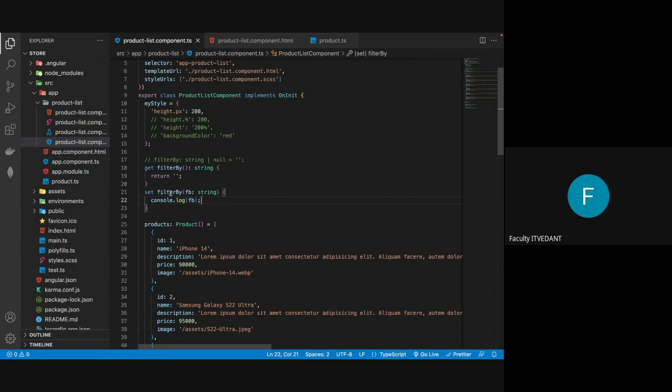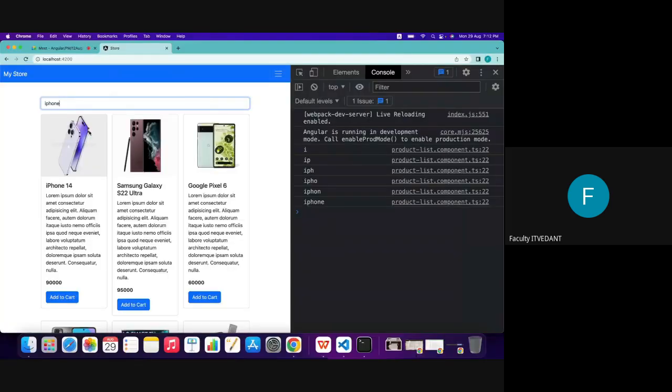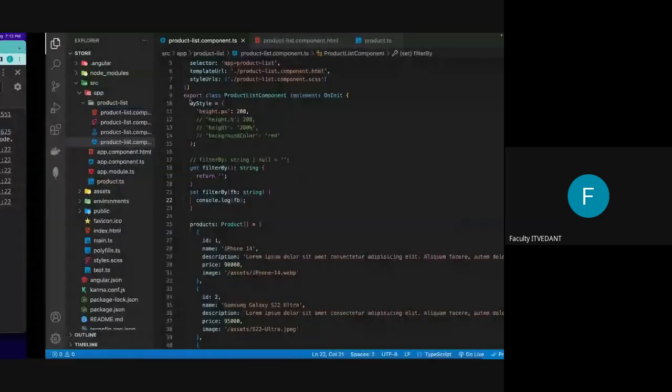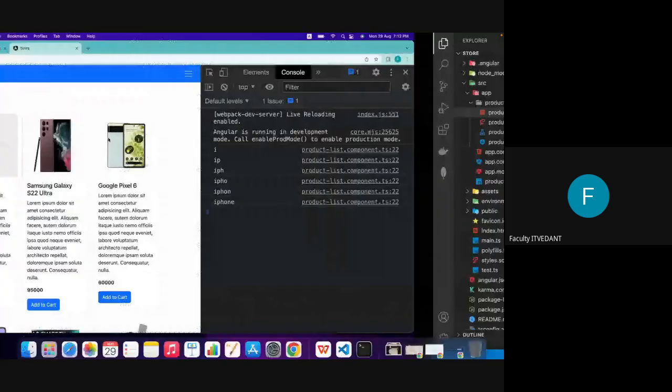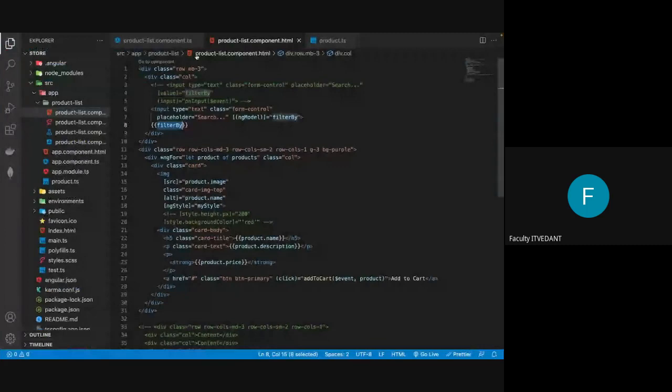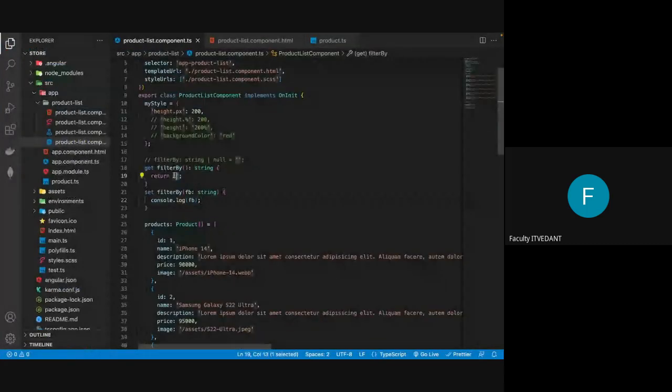So here we can get the value, but if you observe, when I'm typing iPhone, I'm not seeing the value here. Although I have used the filter by value here and I'm printing it, I'm not getting that value, because you can see I'm returning a blank value. So I should return whatever I'm typing here.